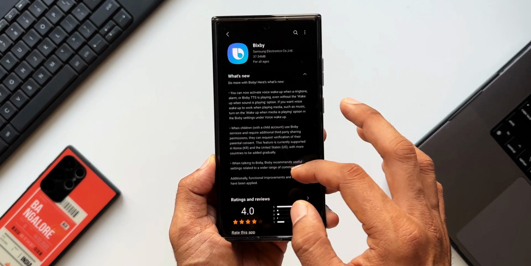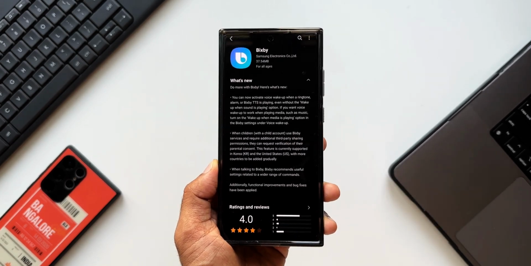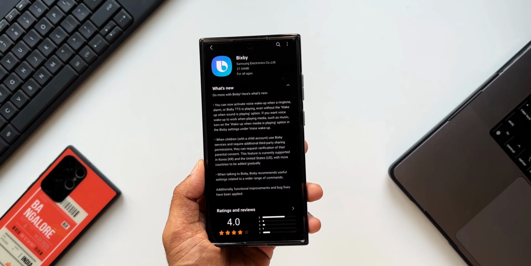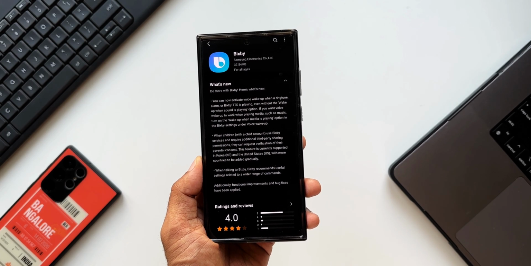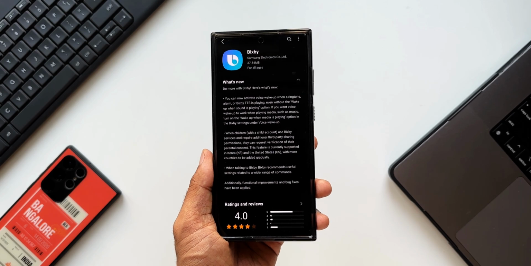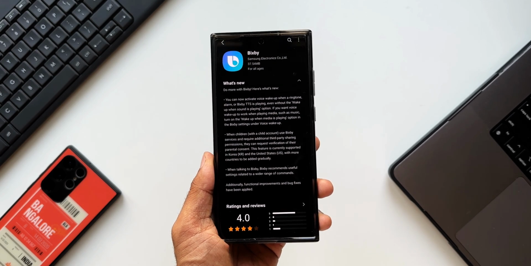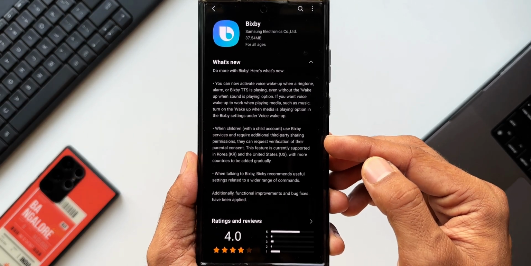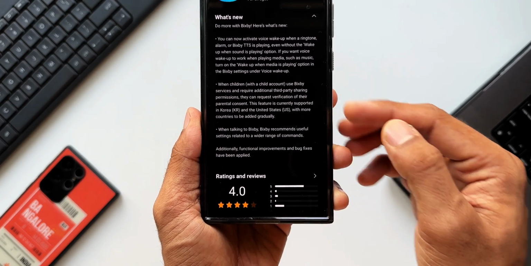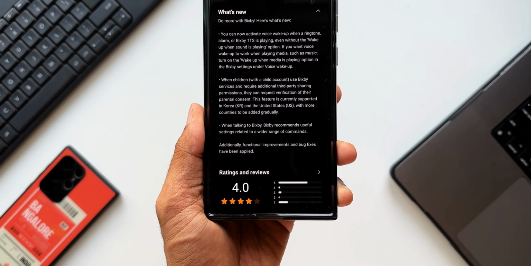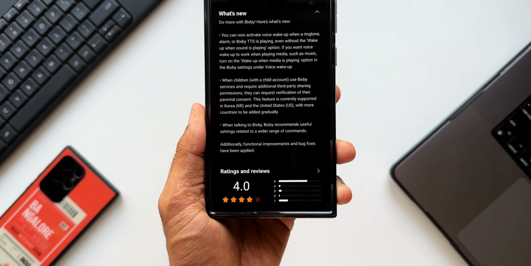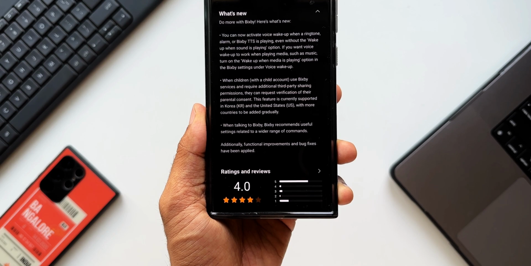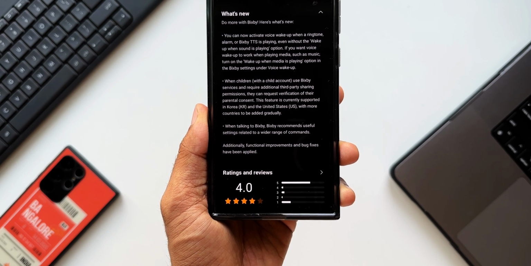Now moving on to the second one, when children with a child account use Bixby services and require additional third-party sharing permissions, they can request verification of their parental consent. This feature is currently supported in Korea and the United States, with more countries to be added gradually. So this is related to the child account. Now it requires parental consent for verifying the additional third-party sharing permissions. Basically, there is some monitoring going on there for the child account. That is good to see.